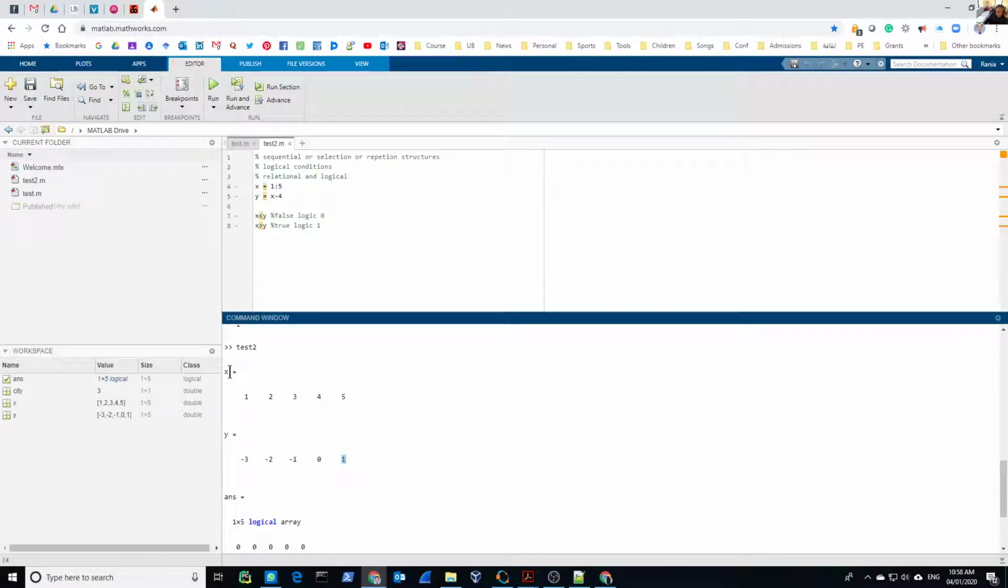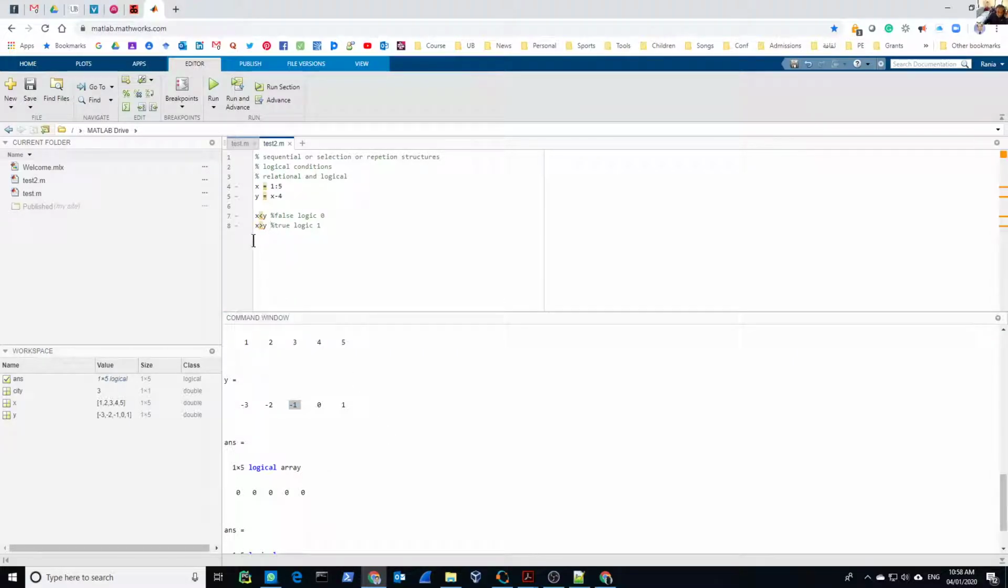Now when we compare x with y, we will say, for example, is x smaller than y? The first one gave you 0, 0, 0, 0, 0. That means false. 1 is not less than minus 3, so it gave you 0 in here. 2 is not less than minus 2, gave you 0. 3 is not less than minus 1, gave you 0, and so on. However, when we said is x greater than y, it gave you 1, 1, 1, 1, 1. That means all true.